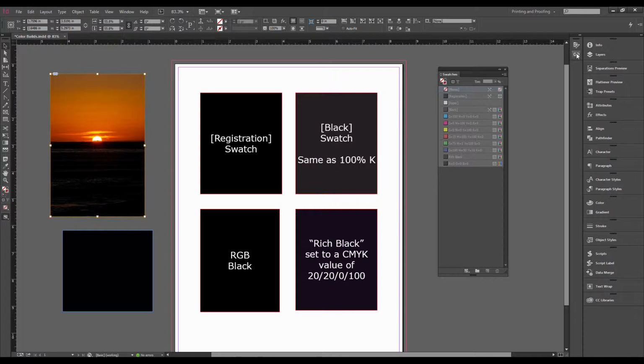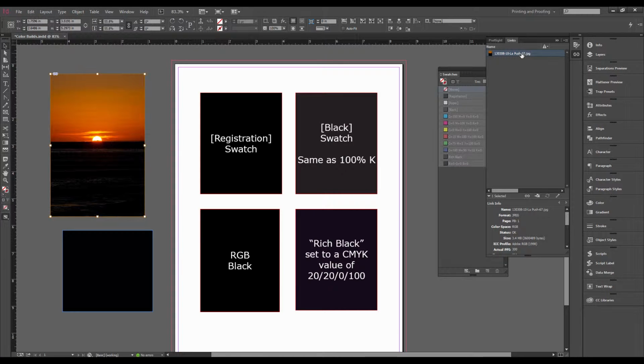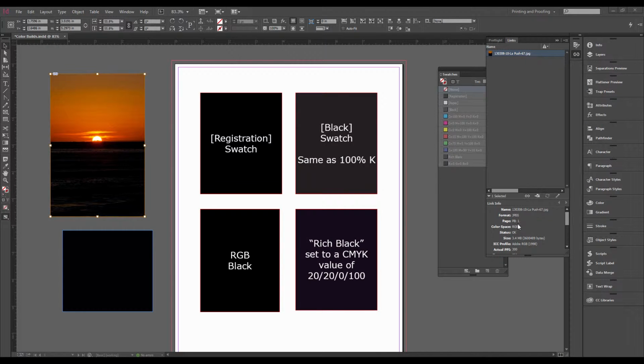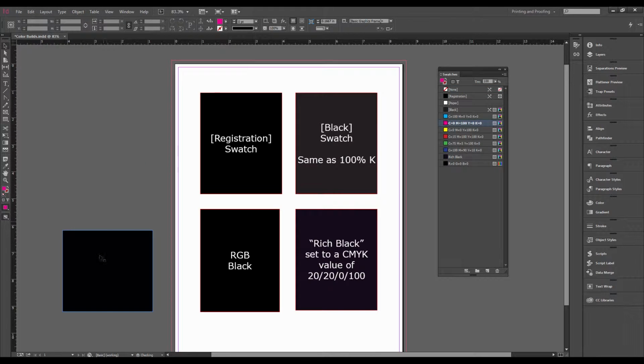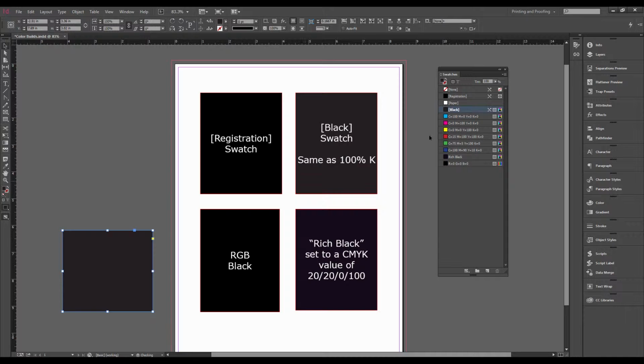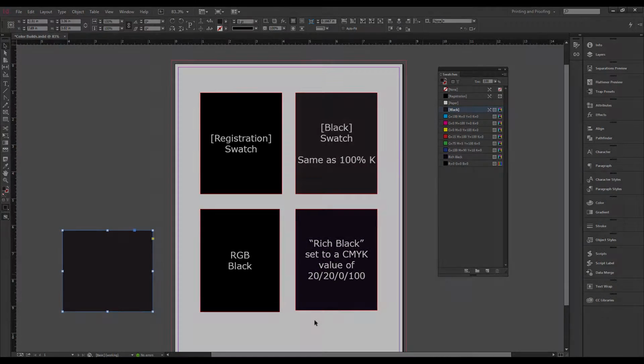One of the ways that you can make sure that none of your photos have RGB color is to make sure before you place them to convert them to CMYK in Photoshop. Please check out the tutorial on how to convert your images from RGB to CMYK. So instead of using the eyedropper tool and selecting a black from a photo, make sure you select a black from your swatches palette.